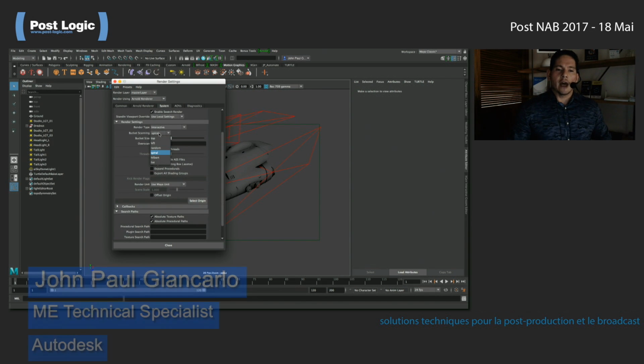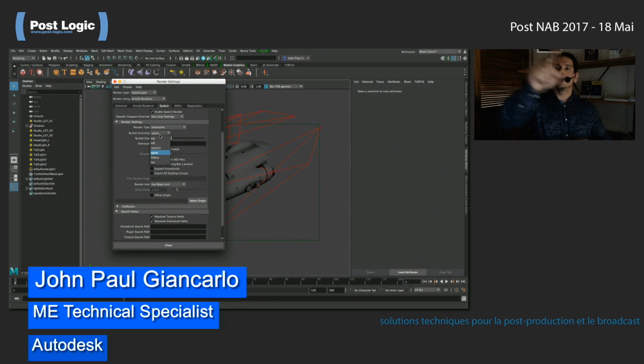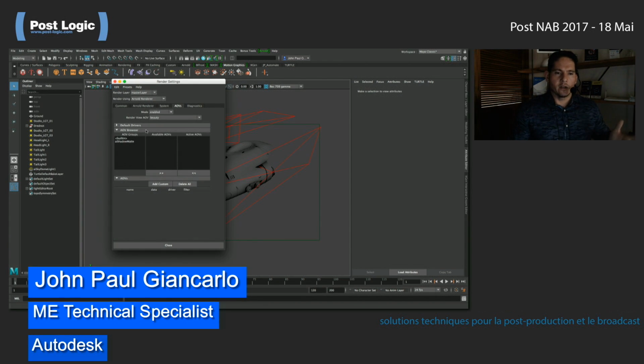And then you have the bucket scanning. It's the way the pixels are going to be drawn in the actual render view. So you have ways of doing it from top to bottom, from left to right, that sort of thing. I always try to use spiral because it looks much nicer. And then the bucket size is how big this bucket is going to render, the size of that particular bucket. I always keep it to a minimum, so it gives me much faster feedback when I'm doing interactive renders.